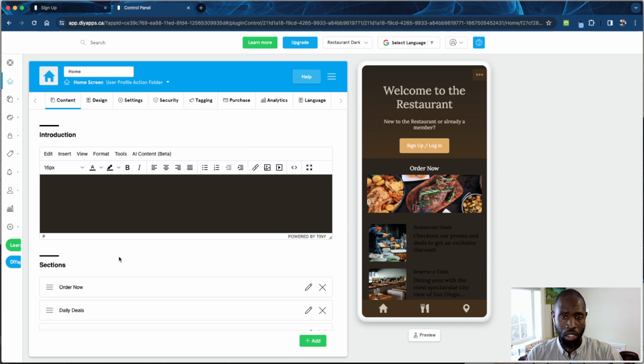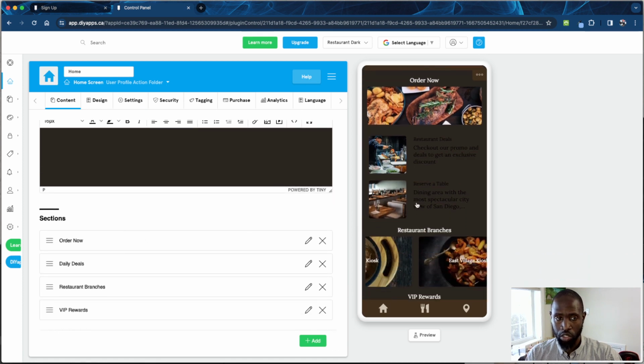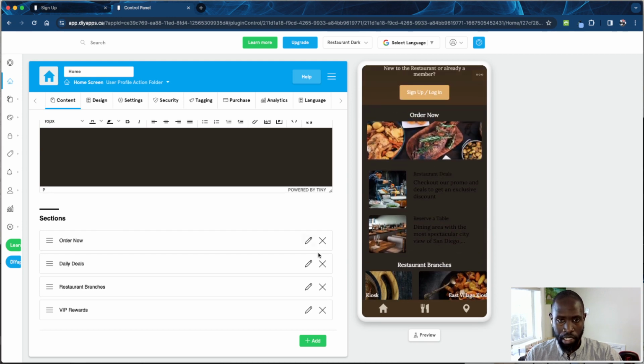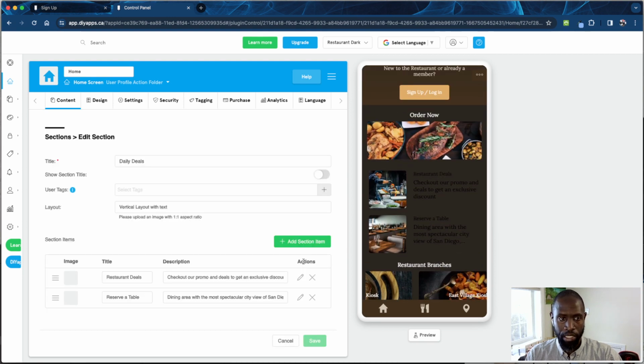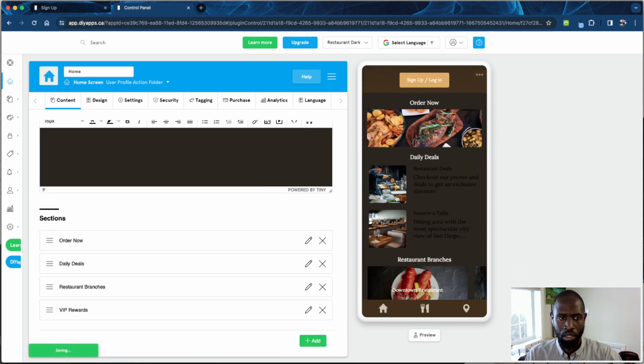All right, so we just went to the order section. So this is the order section here. Daily deals, you'll see the daily deals here. So we don't have the text, so we just need to show title and then click on save. So we see the daily deals. Okay.